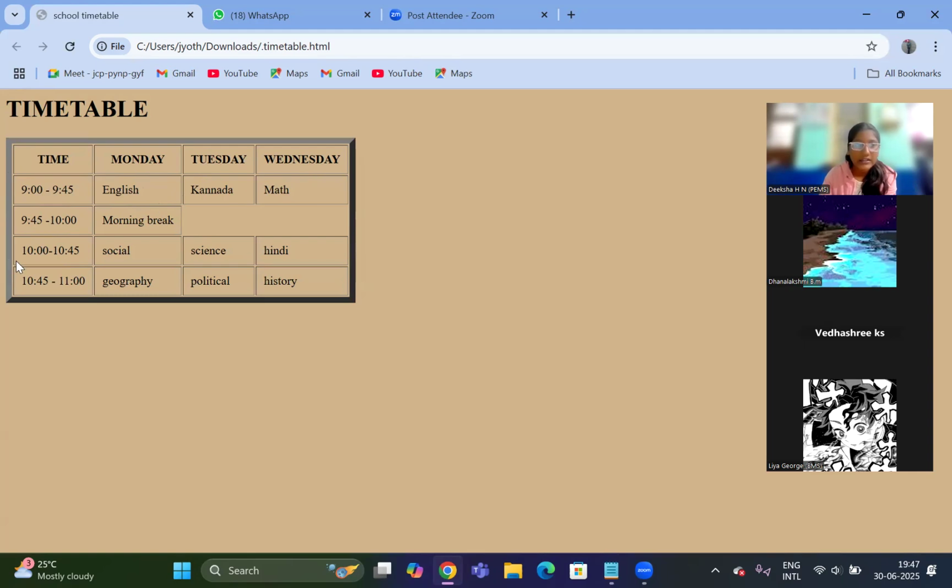Then next, if you want to give a break, can anyone say what the next code would be? Leah, can you say what we should start with? For the next row, we should start and give the time and morning break. Maybe you should add an open tag TR, to start a new table row, and you'll be adding the timings. What tag do we use to add the timings? TD. Exactly. Then for the morning break, TD only.